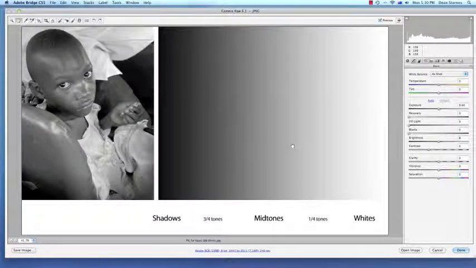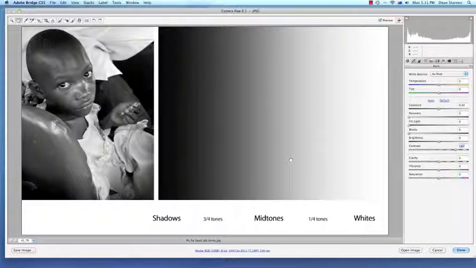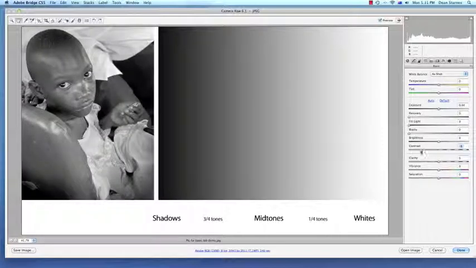The last slider is the contrast slider. Now the contrast slider works by increasing the contrast, so it pushes the three-quarter tones into the shadows and the quarter tones into the highlights, increasing the contrast or decreasing the contrast. To increase the contrast, click and drag this slider to the right. You can see the image of this Rwandan girl has become more contrasty, and alternatively, click and drag it to the left to even out the tonal range.